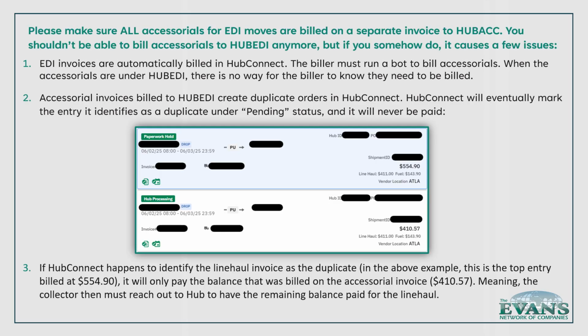Please make sure that all of the accessorials for EDI moves are billed on a separate invoice to Hub ACC. You shouldn't be able to bill accessorials to Hub EDI anymore, but if you somehow do, it does cause a few issues. First, the EDI invoices are automatically billed in Hub Connect. The biller then runs a bot so that the accessorials are also billed. When the accessorials are under the Hub EDI account, however, there's no way for the biller to know that they need to be billed. Second, accessorial invoices billed to Hub EDI often create duplicate orders in Hub Connect. Hub Connect will eventually mark the entry it identifies as a duplicate order under the pending status, and it will never be paid.